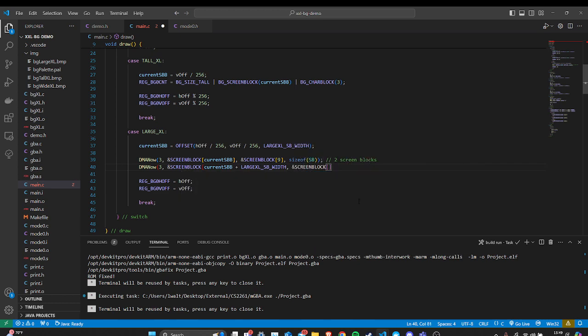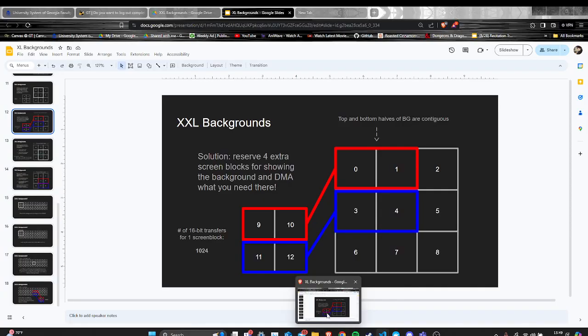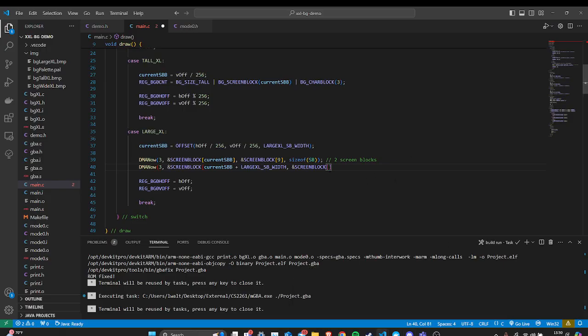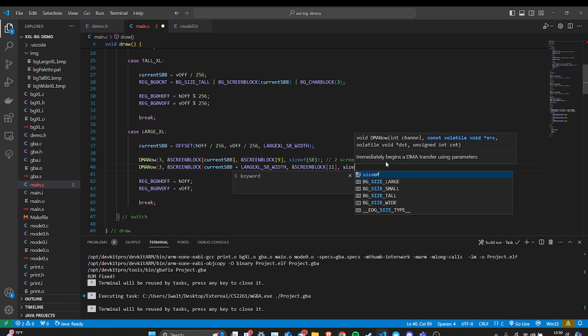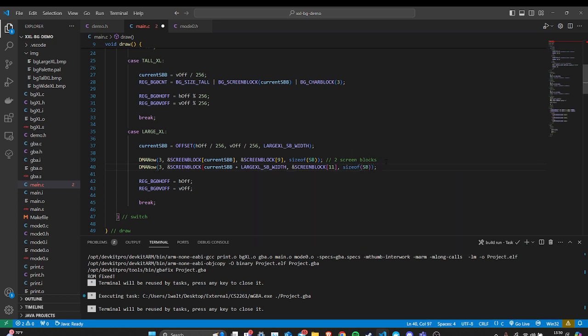Let's take a look at our image actually. In our image, the left side of the bottom row is at screen block 11. So we can do screen block 11 as our destination. And once again, we can do size of SB as our number of transfers. We're forgetting a brace there. We'll see if that fixes it. Okay. And last thing, of course, we just want to mod the H off and V off by 256 here.